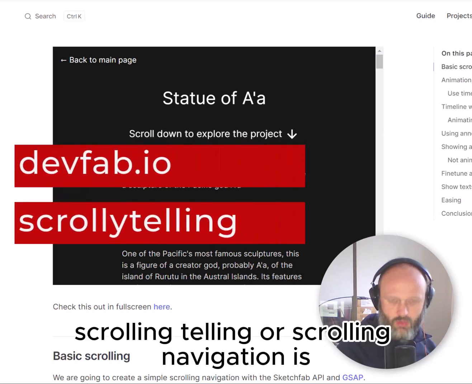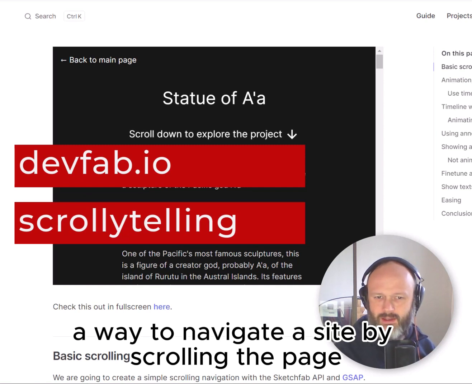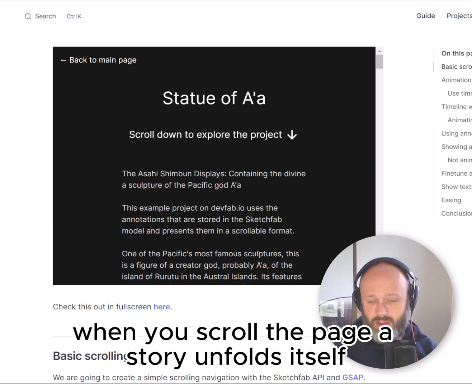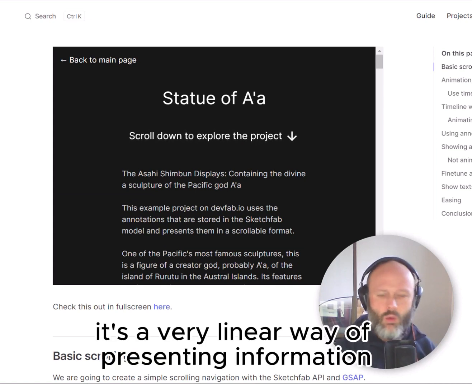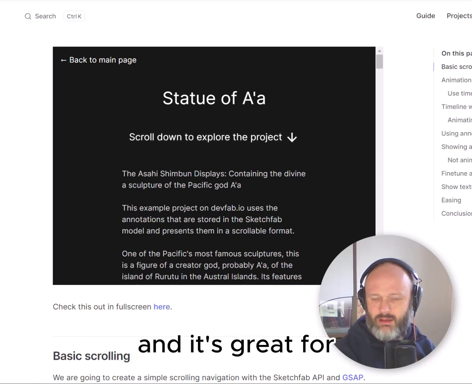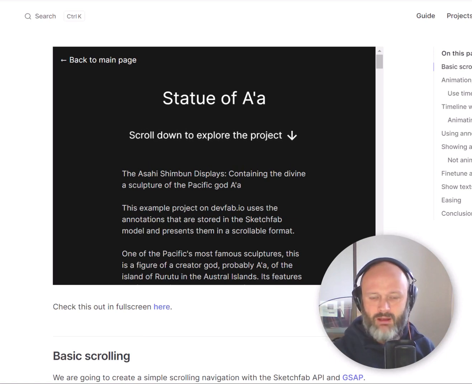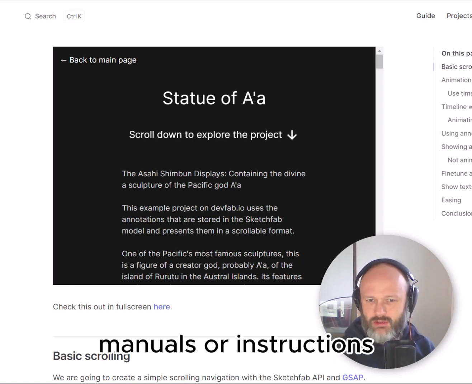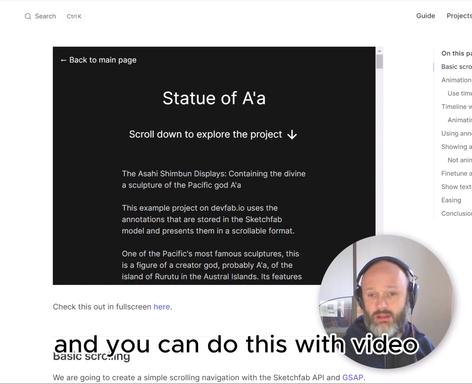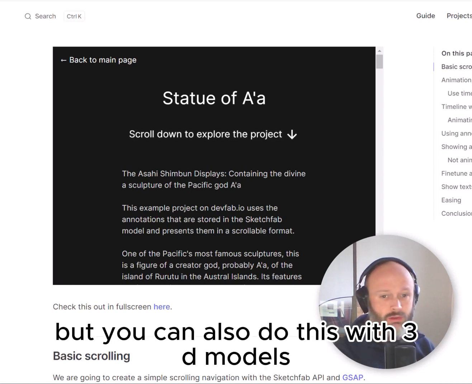Scrollytelling, or scrolling navigation, is a way to navigate a site by scrolling the page. When you scroll the page, a story unfolds itself. It's a very linear way of presenting information, and it's great for cultural heritage or explaining processes, manuals or instructions.